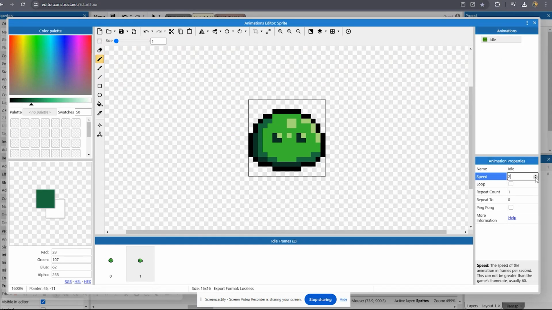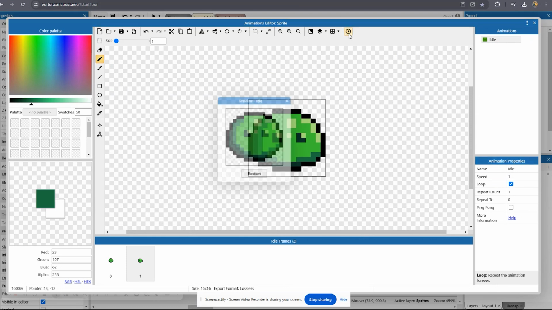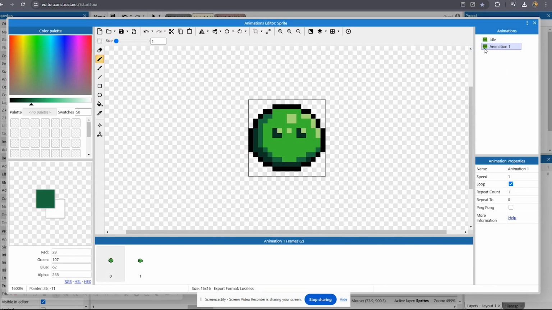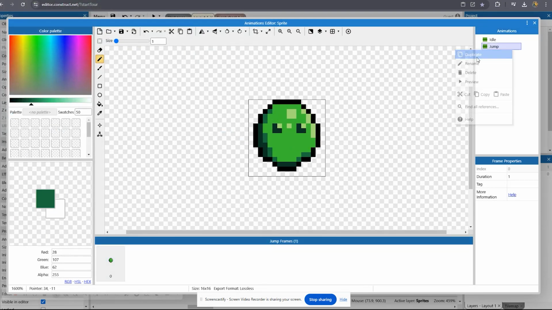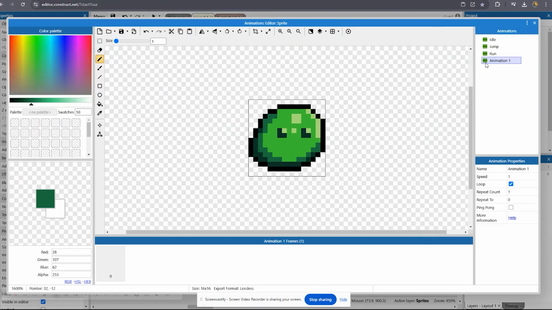Let's lower the speed of it to 5, and let's turn on looping. And then we can press this little preview. And now we can see he's animated. So this is what it'll look like in game. So we're going to add a couple more animations here. Let's just duplicate this. Alright, there we go. We have all of our animations.